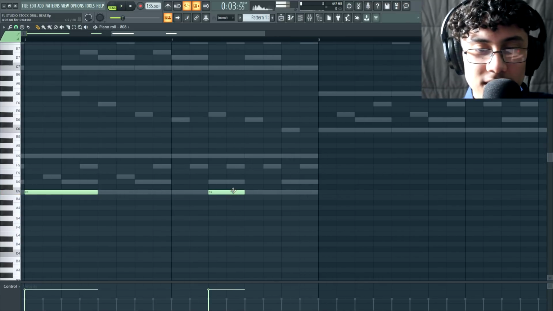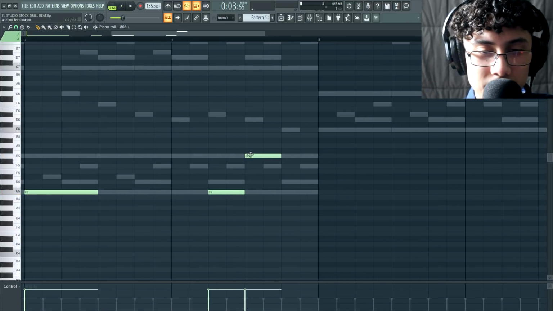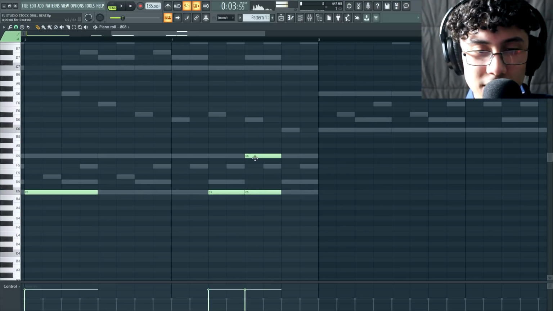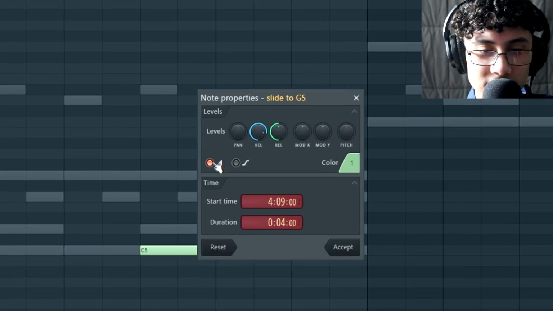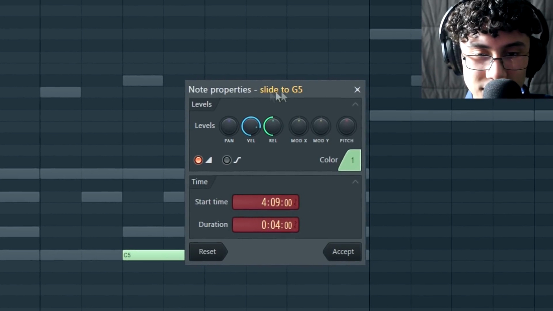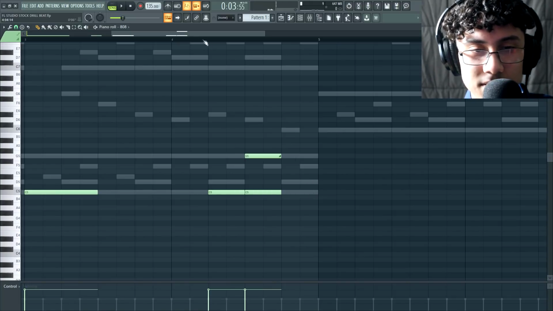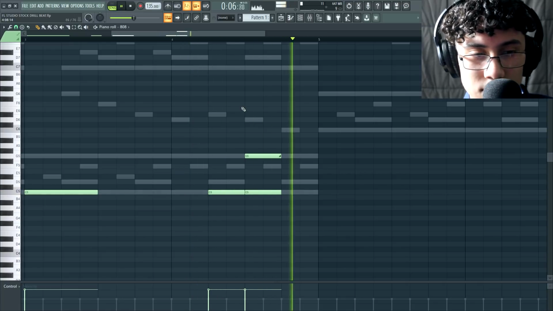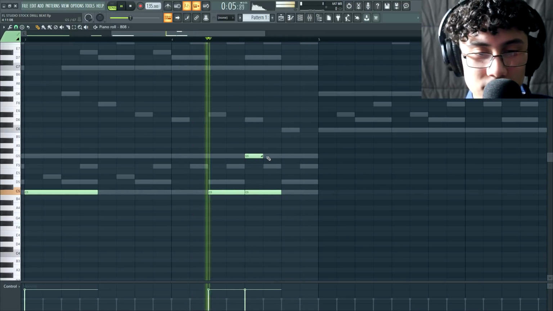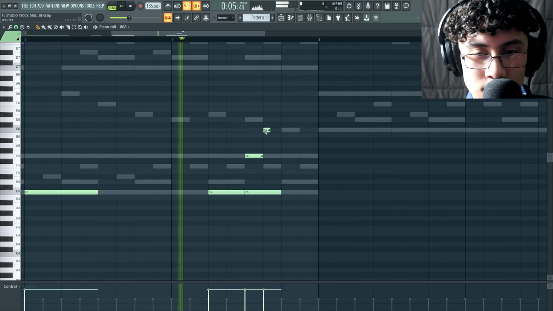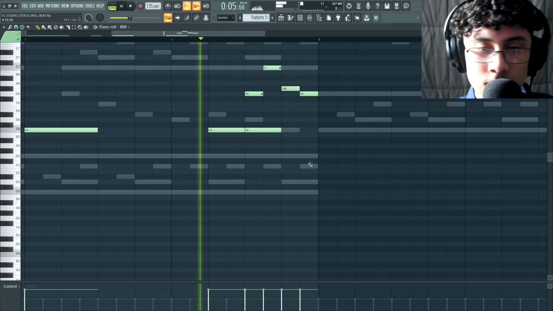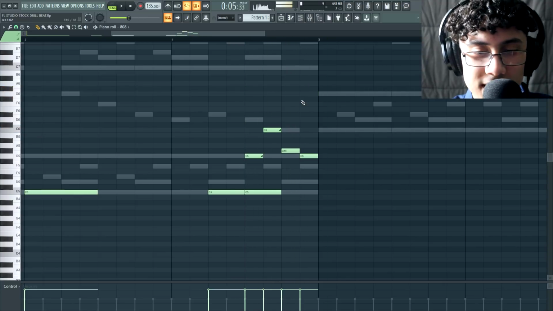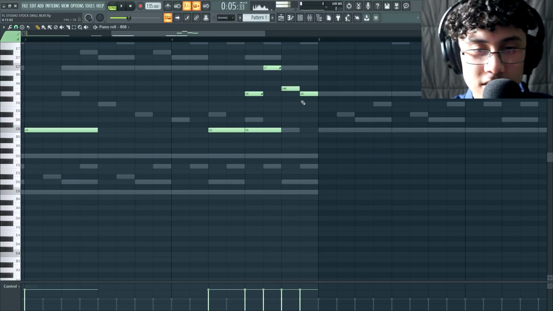So to make a slide, let's choose a note that's higher up, add a note under it, double click on the higher note, and you want to click on this icon right here to turn on the slide. It says slide to G5 and hit accept. We can shorten the note. I like to bring the 808 up an octave just to hear it better.